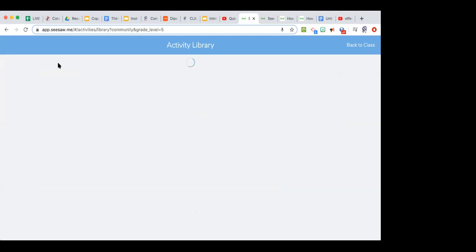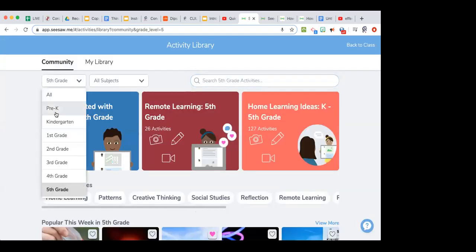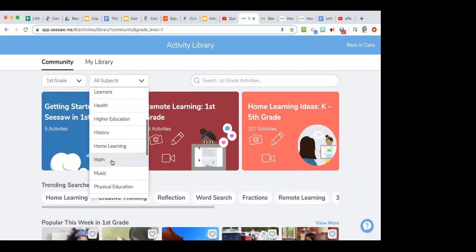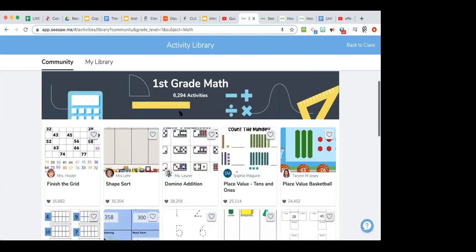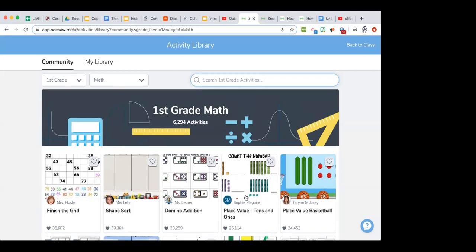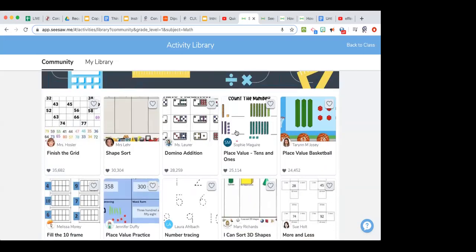So if you go to the community and you search for first grade, and let's say math, now I am getting, you can see 6,294 activities. Now, obviously you're going to want to narrow your search. There are no filters for you to narrow your search. However, if you put in here, search first grade activities, and let's say place value is one of them, I put in place value and it's going to give me all the place values.